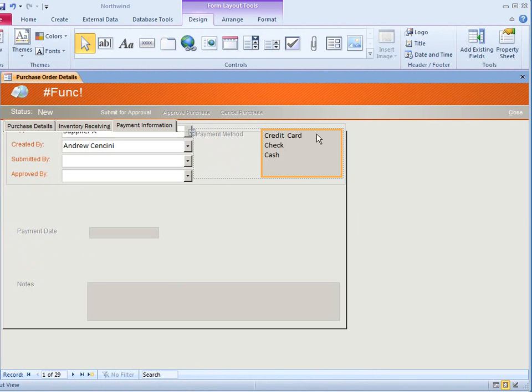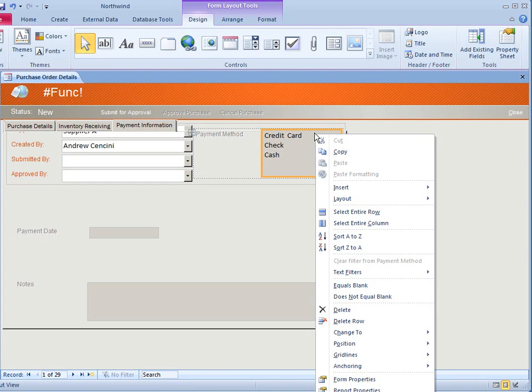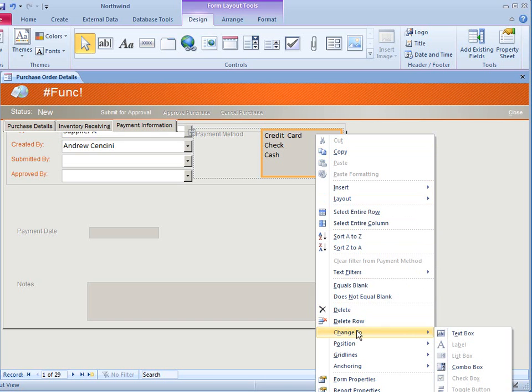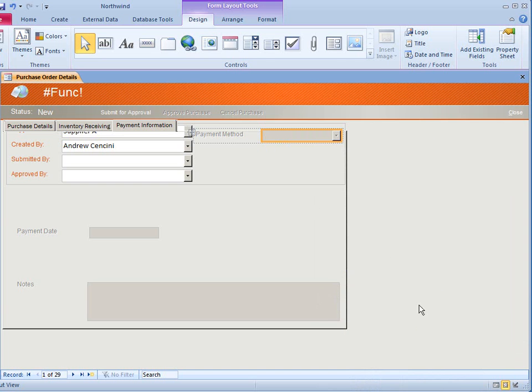Say you first added a list box control, but later decided that there isn't enough room on the form for a list box. Just select the control, click Change To, and click on Combo Box, and Access changes the list box into a combo box.